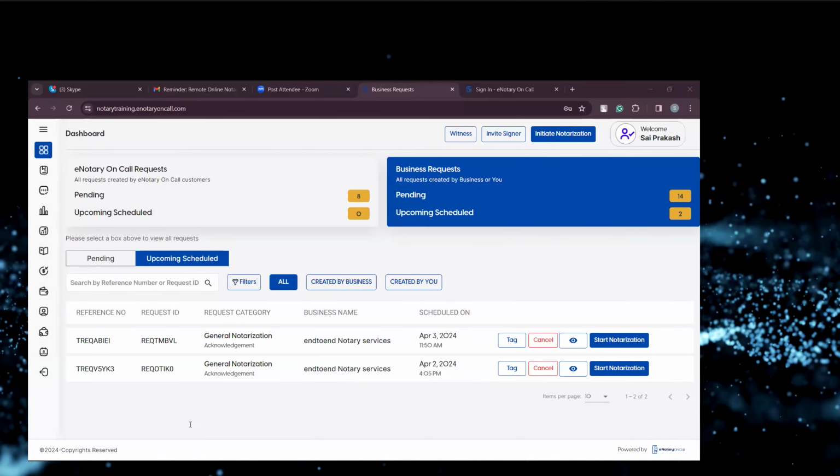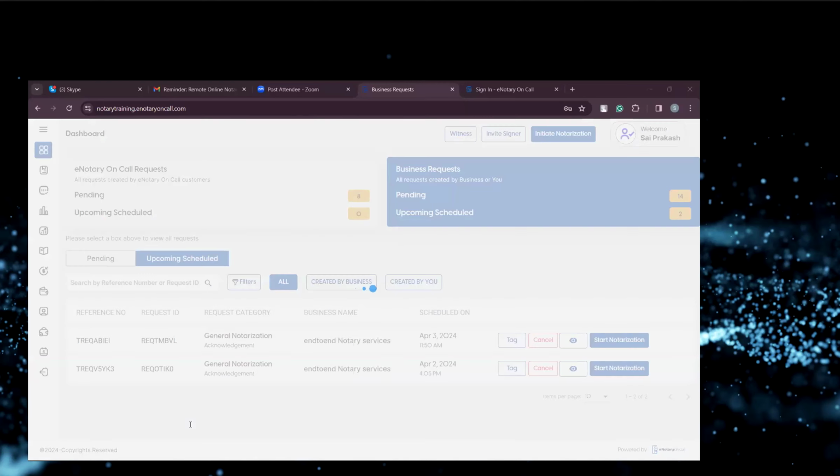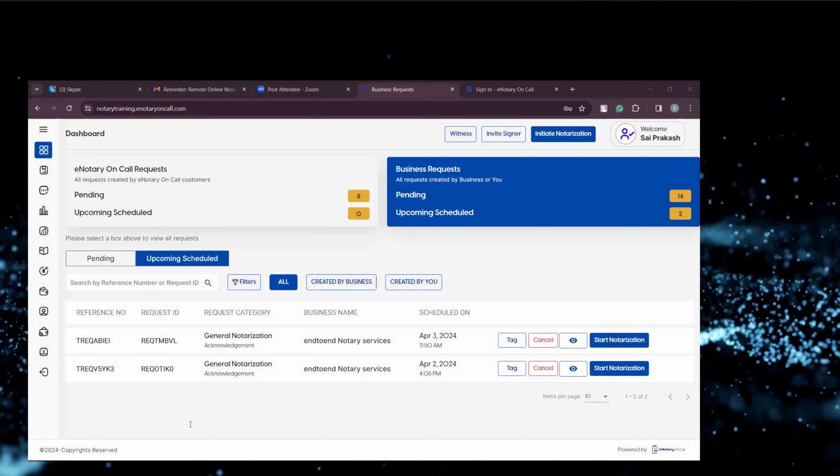Let me clarify one more time. As a notary, if you are making the payment and there is only one signer, then you will be paying $12.5. Any additional signer is charged per joining. For one signer and one seal: one signer has joined, and in that document you have added only one seal, so that will cost $12.5.